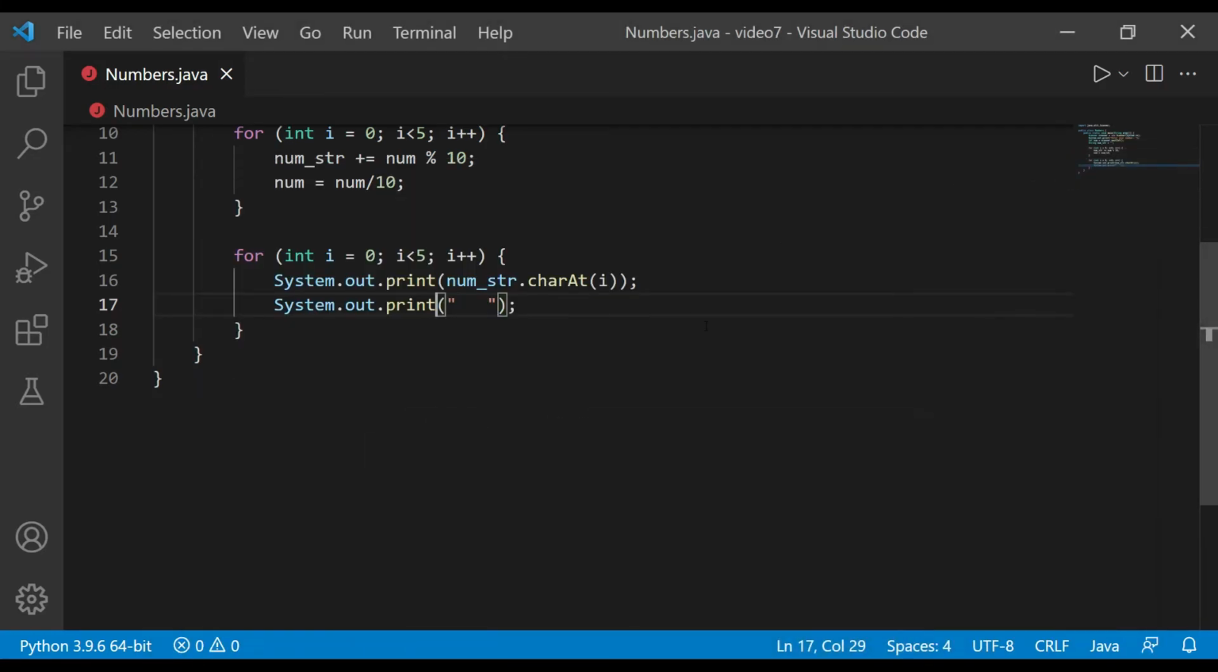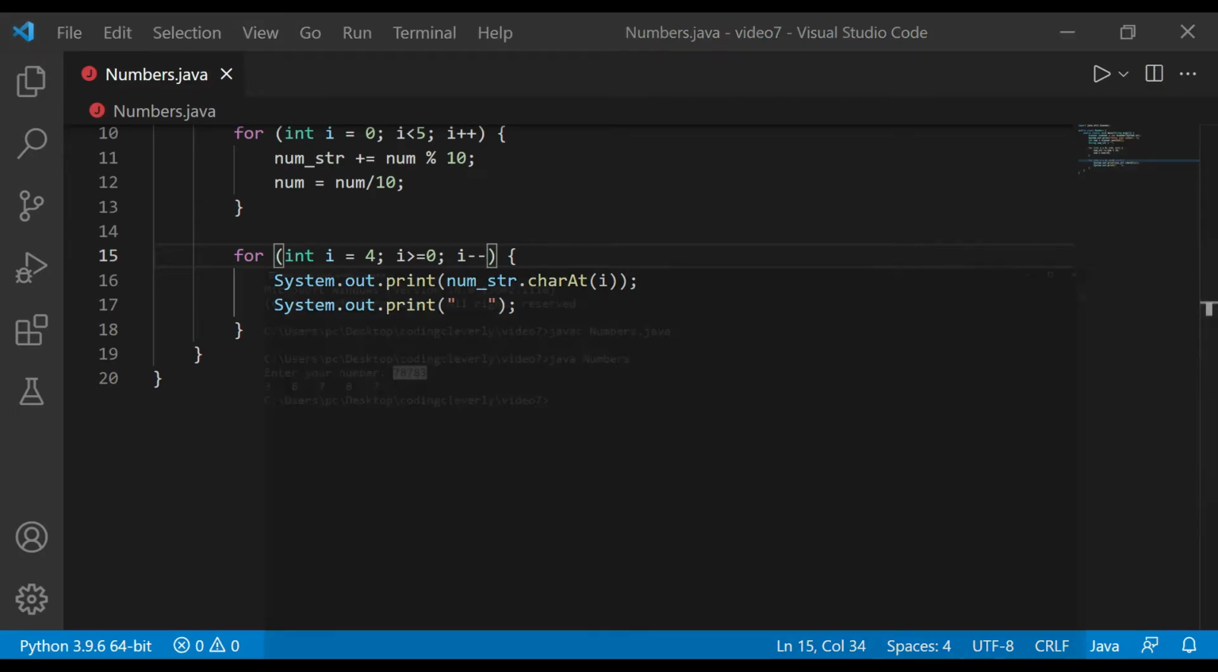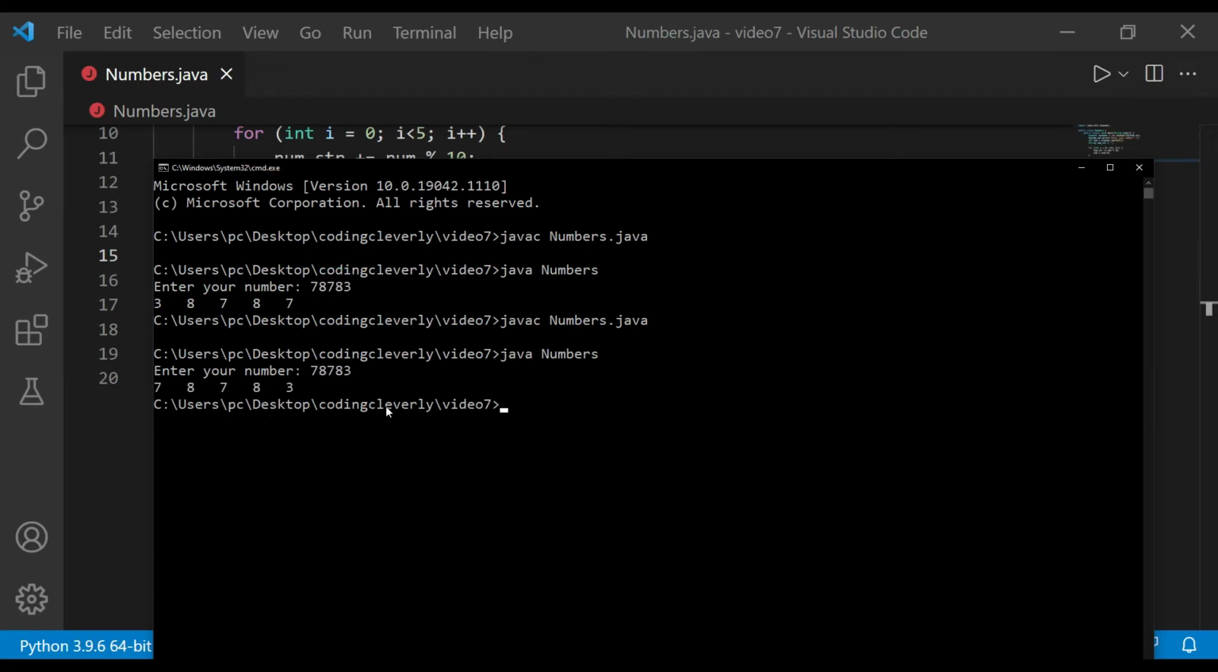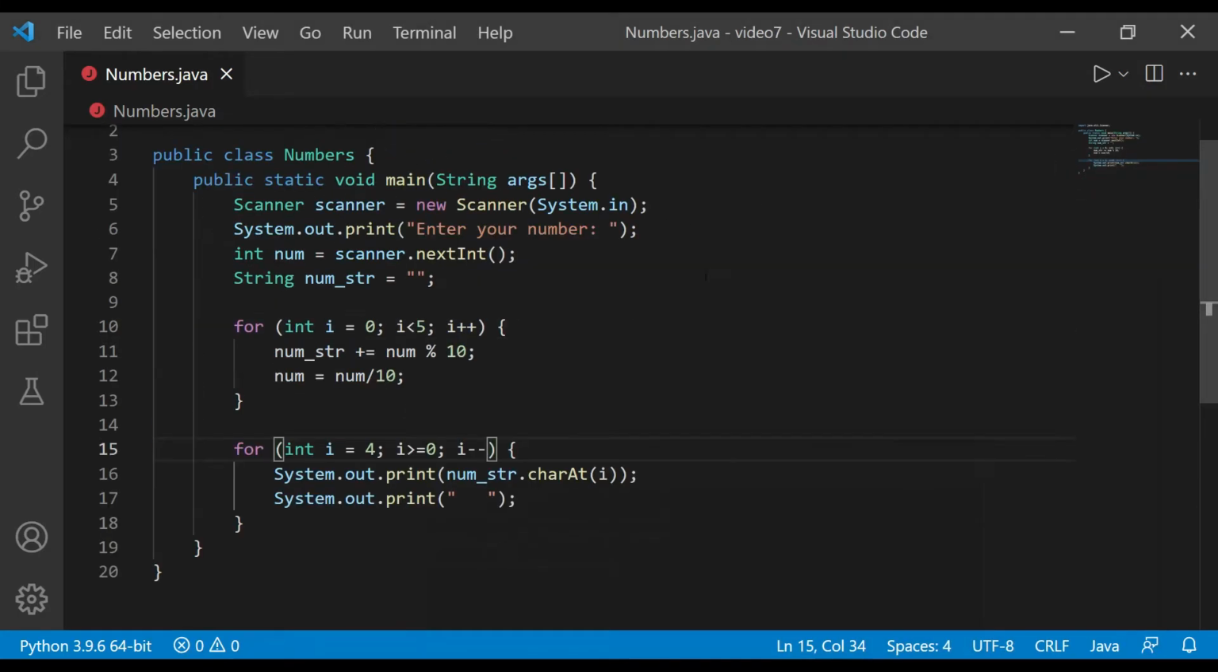So for that case, I could just reverse the logic here. So I could say start with 4 and i is greater than or equal to 0. And then we could just decrement instead of incrementing. If we do this, the logic is changed and it will now appear the way we want it. So compile and then run. And when we run it, let's just copy this. So enter, and then we could just paste it here. And then you can see the logic here is now 78783. So it broke out the number and just rearranged it.